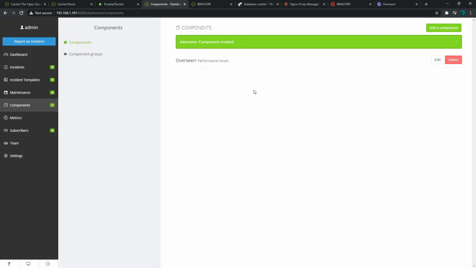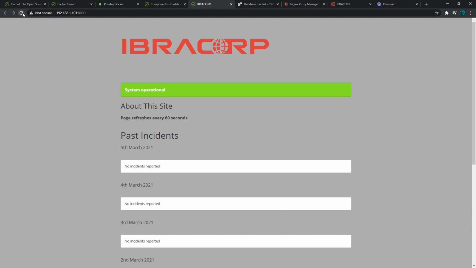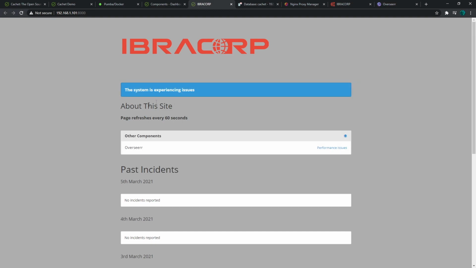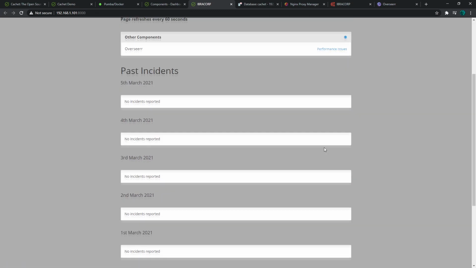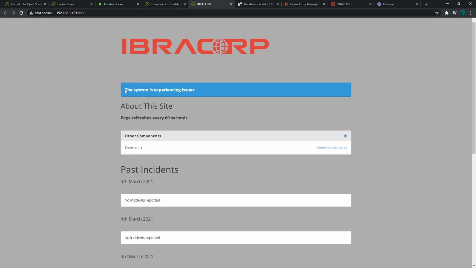So we've created our component. Great. We head back to our status page here and we'll refresh that. You can see now we've got other components, Overseer, and we've marked it as having performance issues. That also changes the main banner at the top. It says we're having performance issues there as well.